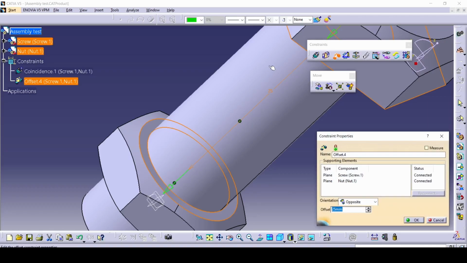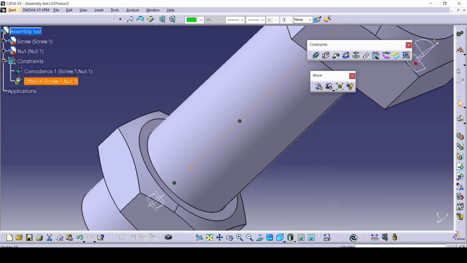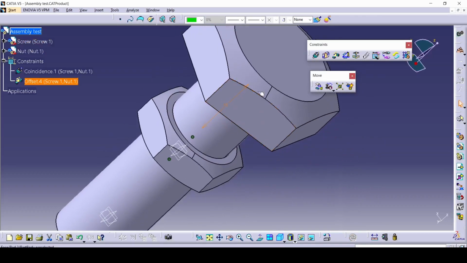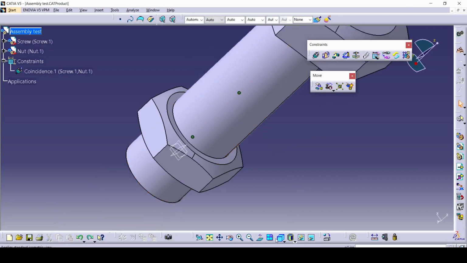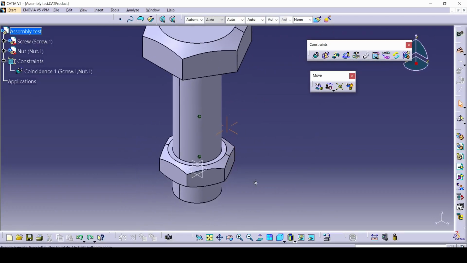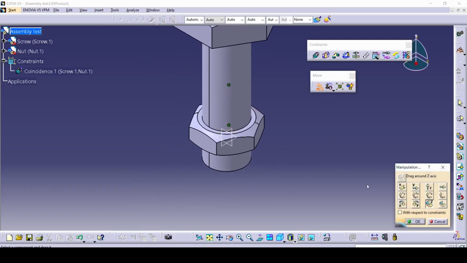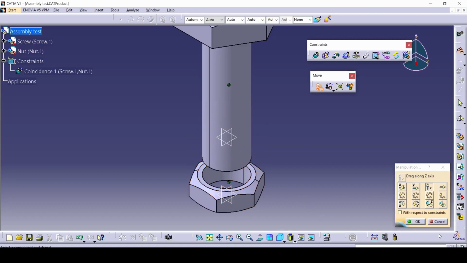So from here to here, it is 30 millimeters. As you can see, actually it's 35. And if we make it 10, it's gonna get closer. Let's select it. As you can see, that is how it worked. Now let's get back again. Let's just have a normal view so we can see this a little bit better. Let's use manipulation. Select the Z coordinate to move it up and down, move it down.